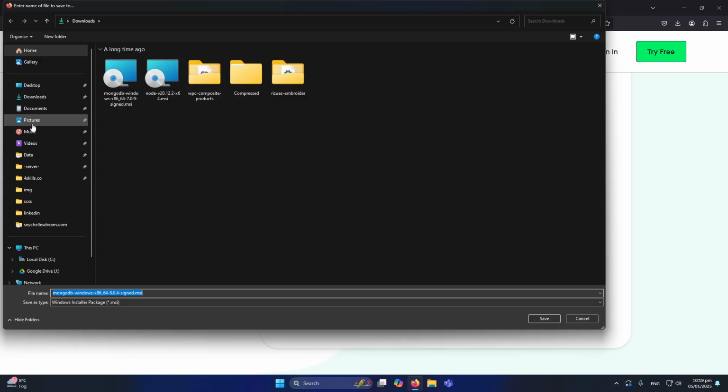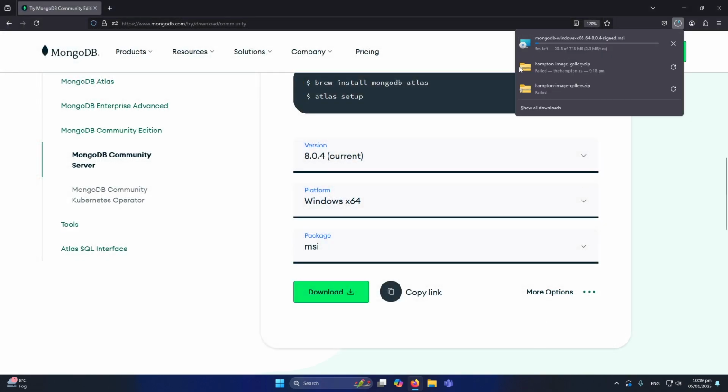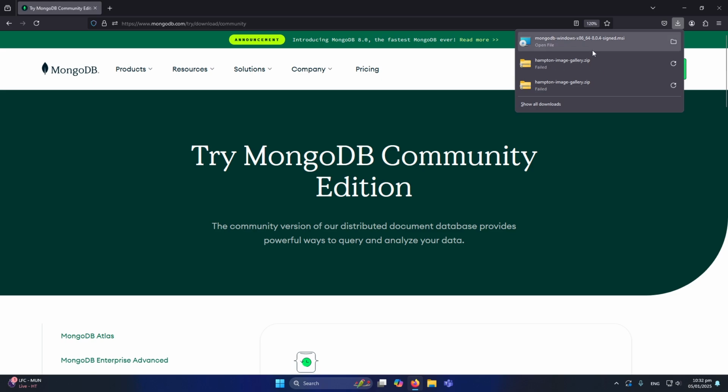I will select a place on my computer to download and click save. It is 718 MB, so it will take a little bit of time. So I am going to pause my video. Once the download completes, I will resume. Okay, the download is completed.